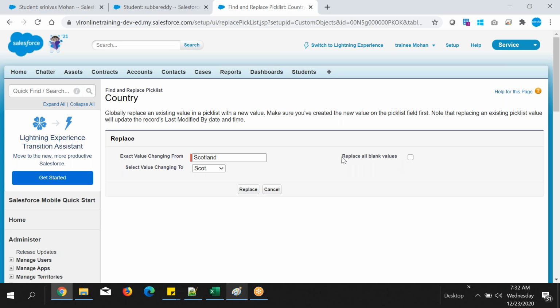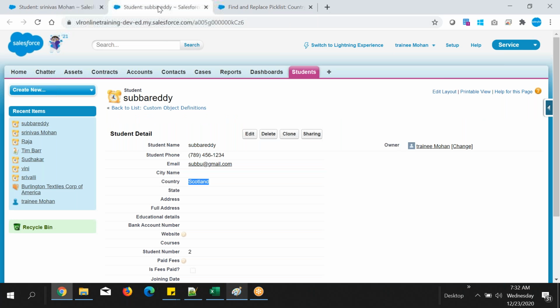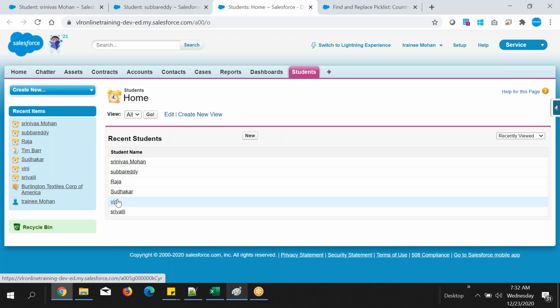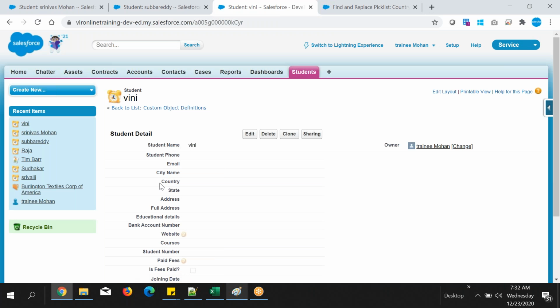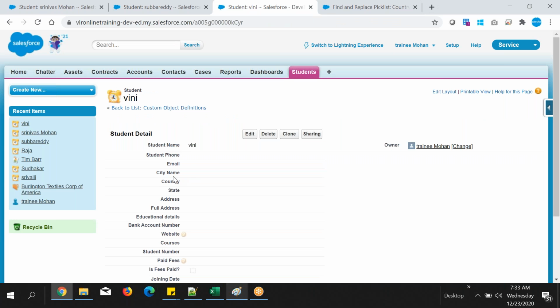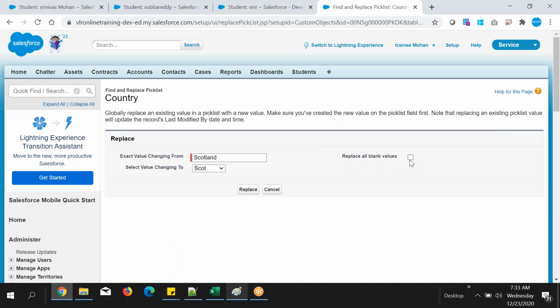Replace it. And this one, replace all blank values also. What is the meaning of that? Suppose you take any one with a blank country, and you want to convert this blank value also to Scott. That is what they are asking. You want to convert blank values also with Scott. If you want, you can check it as per business needs.